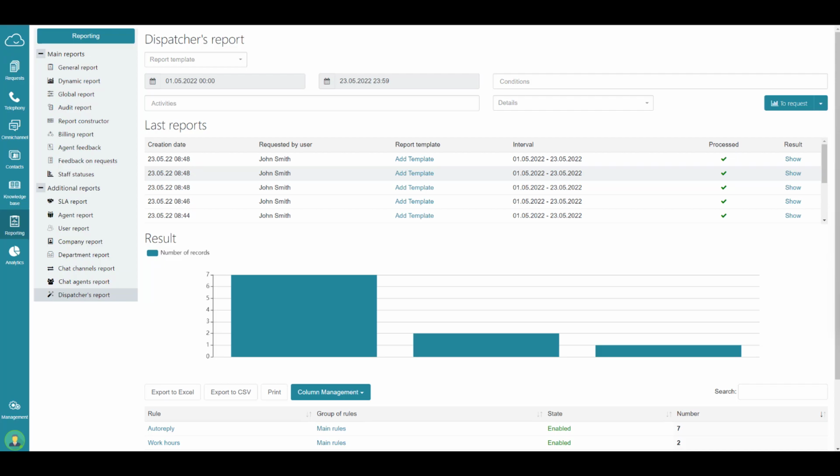Today, we will talk about one of our newest reports called Dispatcher Report. You can use this report to continually analyze what is going on in the dispatcher. It will be particularly useful if you have multiple rules.